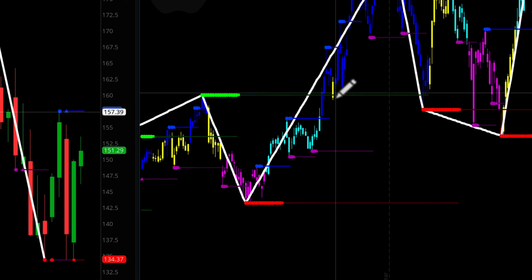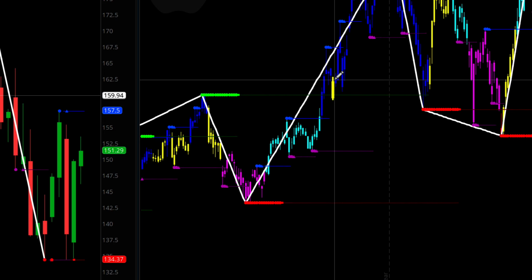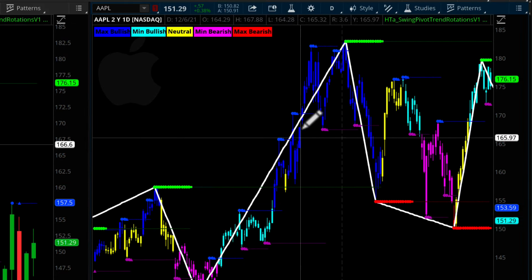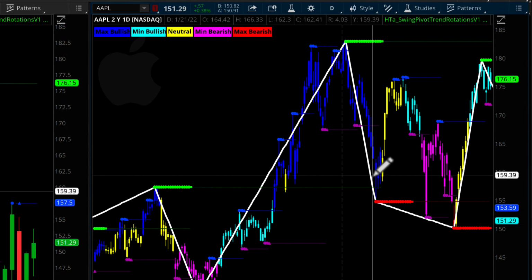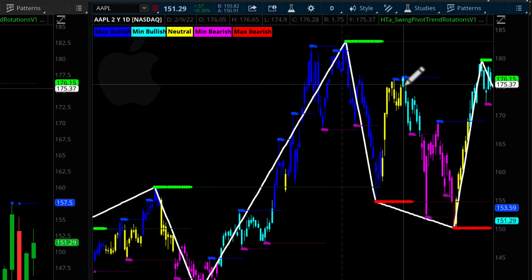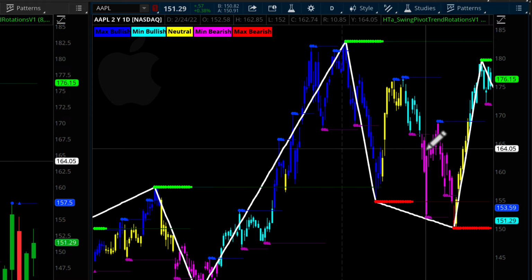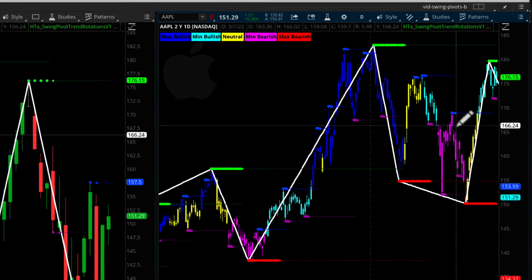You can see as soon as it tries to trade below that, we get a neutral reading. And then as soon as it trades back, we get back to the max bullish. Okay, and it remains max bullish until we start forming new swing pivots in the minors. And that's when the minimum bullish and bearish conditions begin to appear.